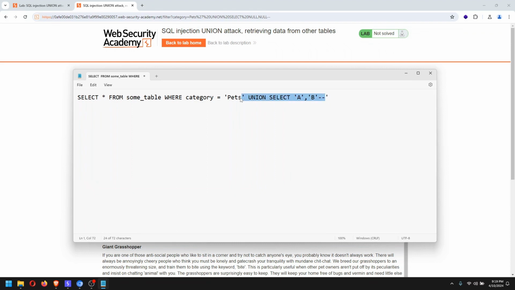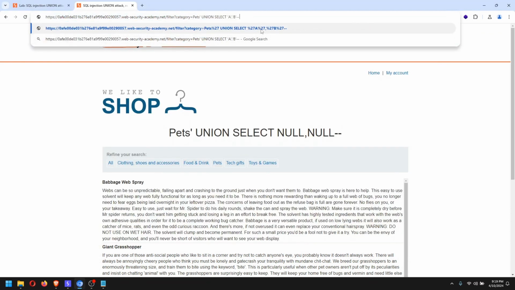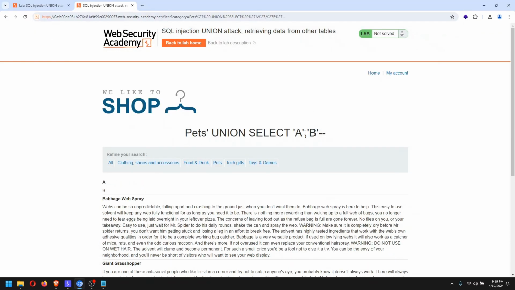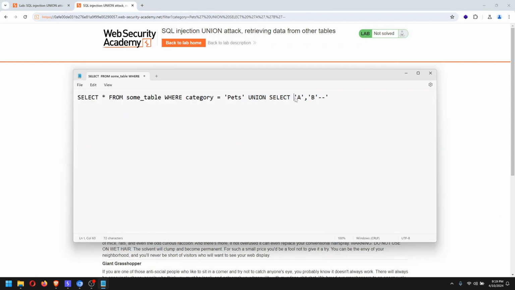So, pag gumana to, meaning yung re-return ng query natin ay string, no? So, let's try that. And gumana siya, no? So, A and B. And nakita natin dito na nag-reflect yung A and B natin. Okay? So, now, we just need to union select the username and password column.